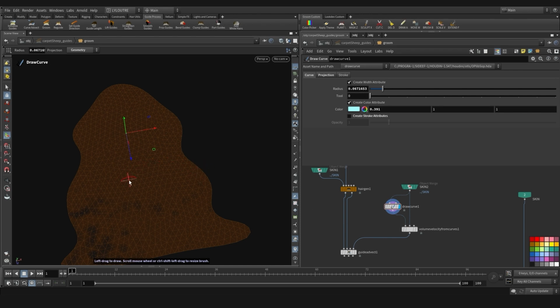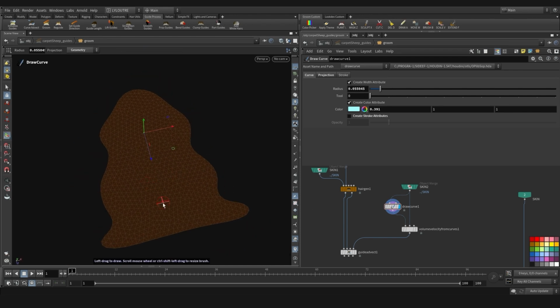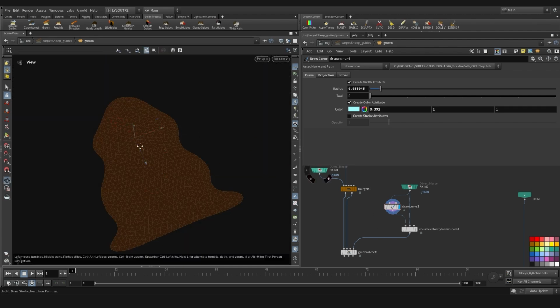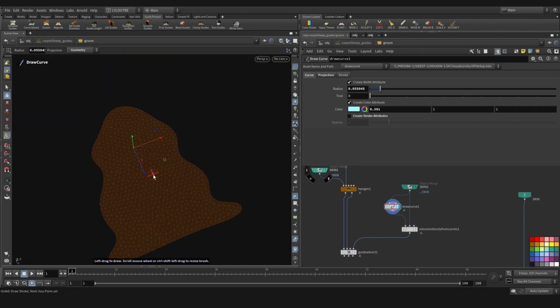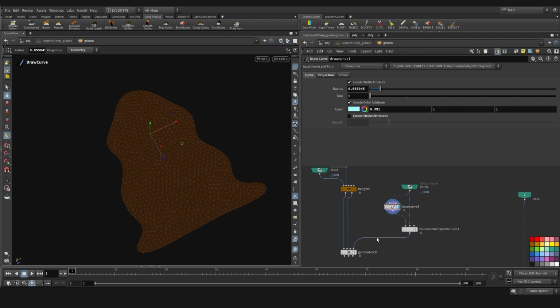And now what we're going to start is to do some strokes to basically tell my guide in which direction I want the guides to go, and so have something just reading my fur. So let's do that.